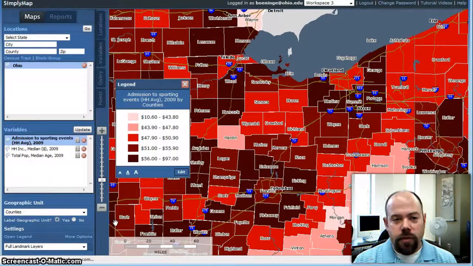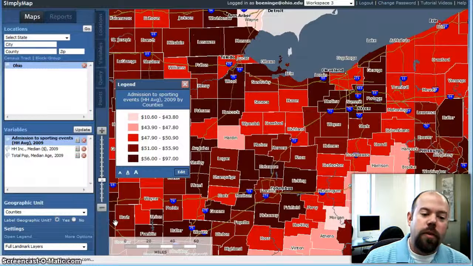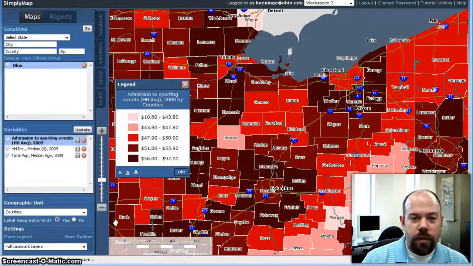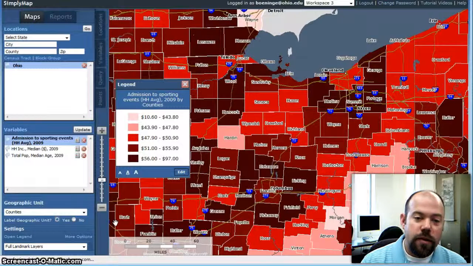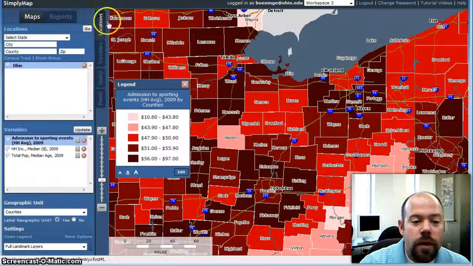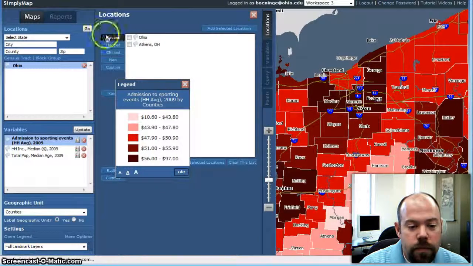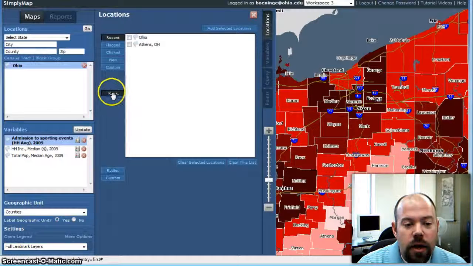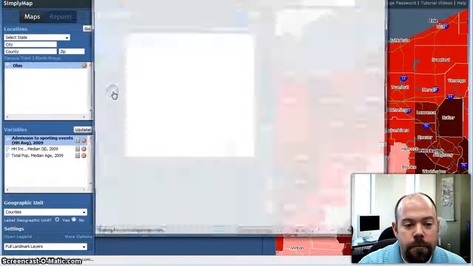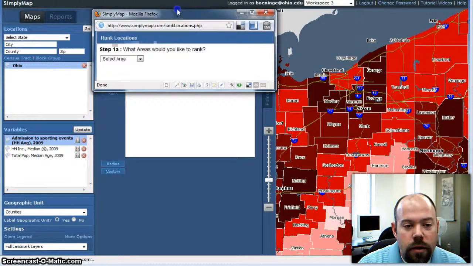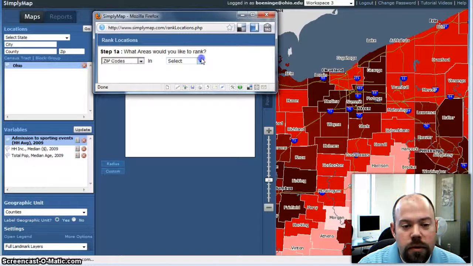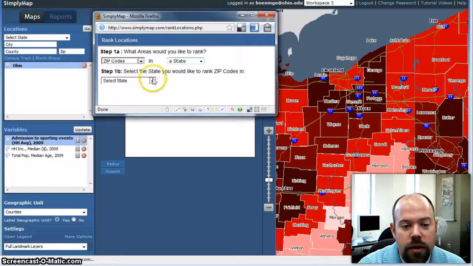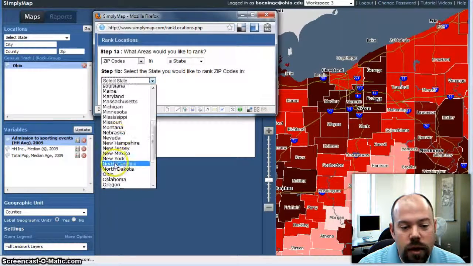Now let's say we want to take this down to an even more local level. We want to run a report that says, I want to find the top zip codes in Ohio for admission to sporting events. So what we can do there is go to locations. I'm going to get rid of our legend here. And what we're going to do is click rank. This will bring up a dialog box. We can say, I want to rank zip codes in a state, and we're going to choose Ohio.